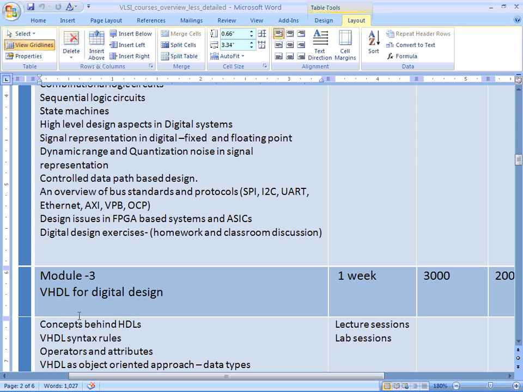Next, we will be talking about design issues in FPGA-based systems and ASICs. Again, this is a kind of continuation of the topic that we started about high-level design aspects in discrete systems. We will do something like case studies. We will take a case study where somebody is designing a board and somebody is developing firmware for an application. So what are the various aspects of the application which are dictating the features in hardware and software? We will talk from that perspective.